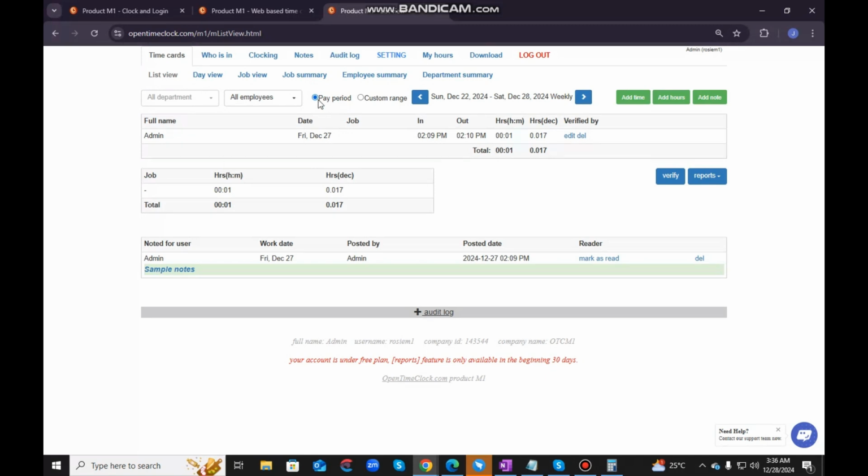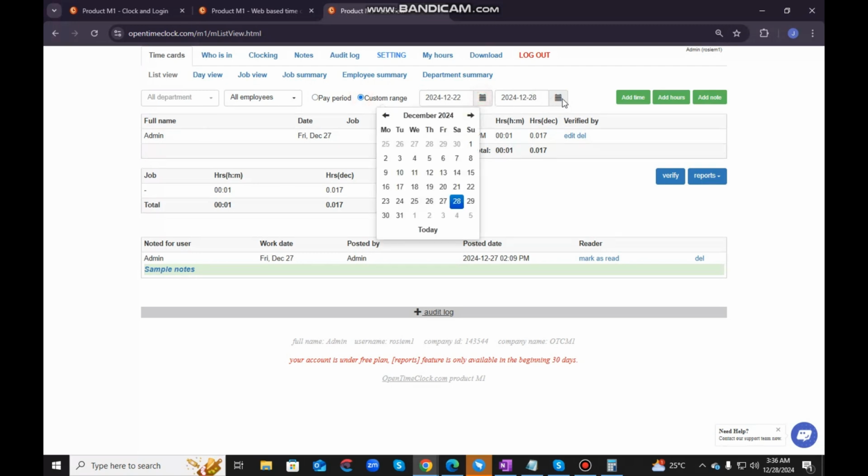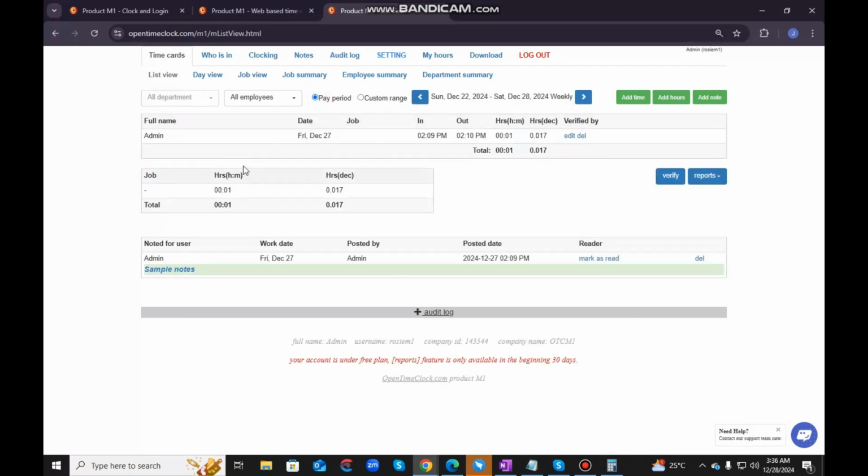You also have the option to choose a pay period to see specific time cards of your employees per pay period, or a custom range of dates where you can change the dates here. As you can see in the list view, you will be able to see the name of the employee, the date, the job name if they belong to a specific job, their clock in, their clock out, the total hours, and then if it's verified or not.